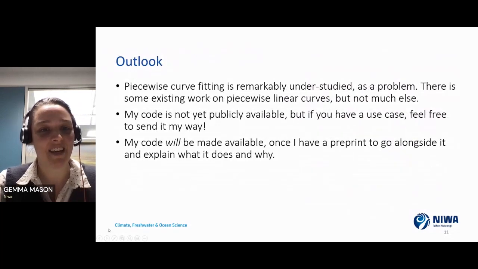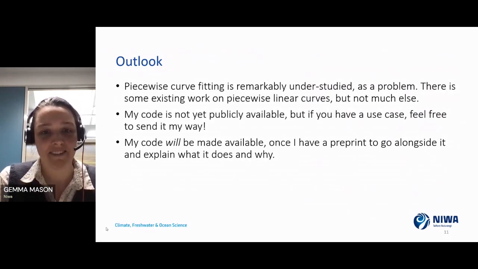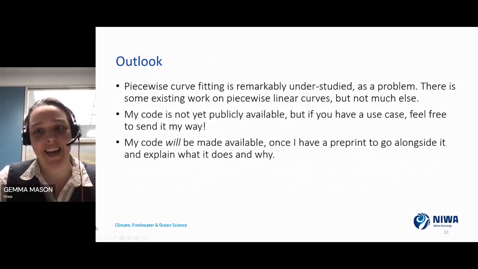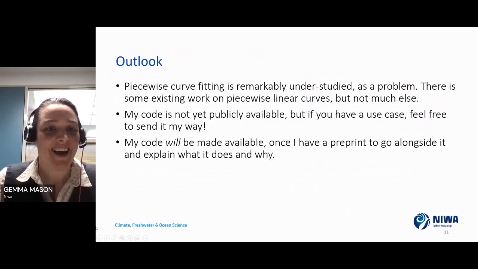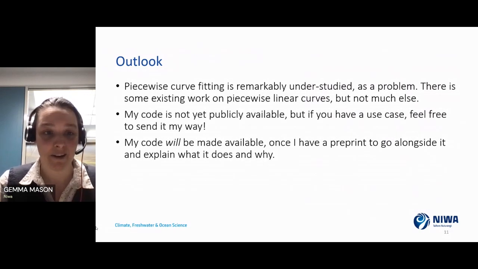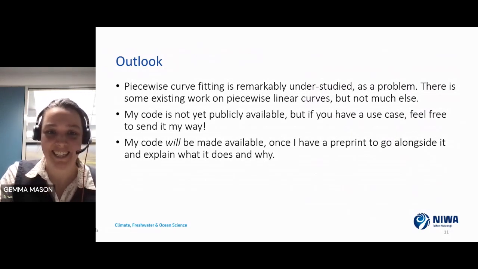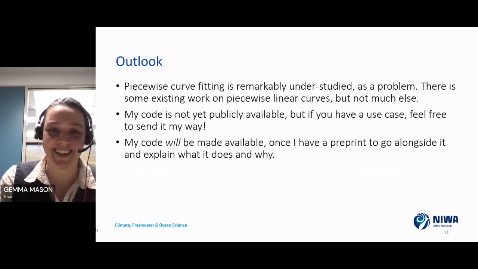So the outlook from here is I got handed a really interesting problem. And big thanks to the air quality team for handing it to me. There's some existing work on piecewise linear curves, but not much beyond that. And that means there's a really big opportunity to try and develop new things. My code's not yet publicly available. If you have a use case, feel free to send it my way, because I'm still really interested in this as a subject and applications where it can be useful.